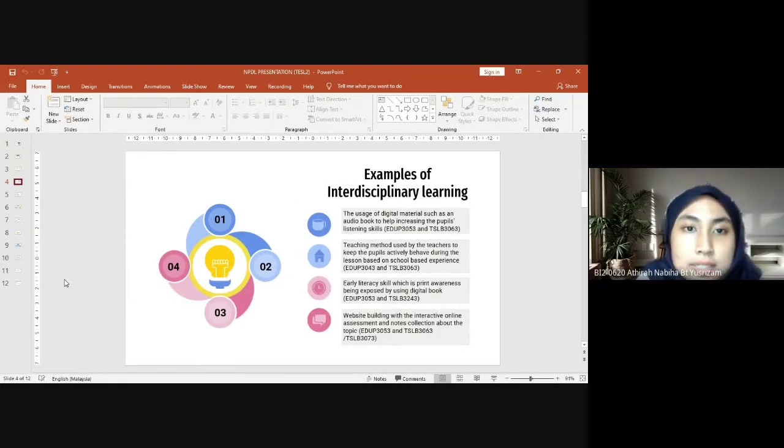Next one is we also use digital books for early literacy skills, such as print awareness, which has been exposed in the subjects EDUP 3053 and TSLB 3243. And the last one is the website building with interactive online assessment, where we have used Wix for our website in the subjects EDUP 3053 and TSLB 3063. And there are also connections between different subjects. For example, we have used a few platforms such as Kahoot, Quizwizard, Nearpod, and Mentimeter to create a more enjoyable learning environment for the pupils.